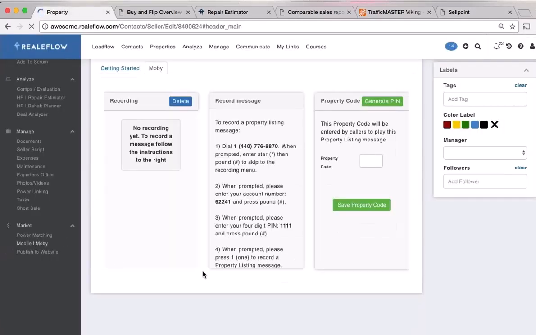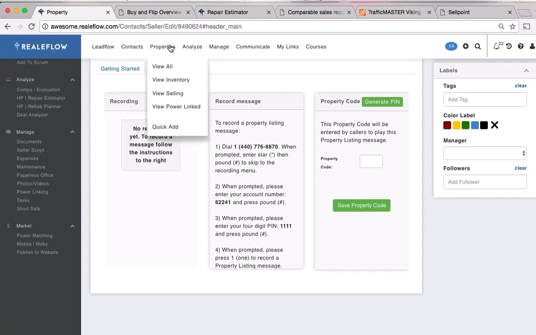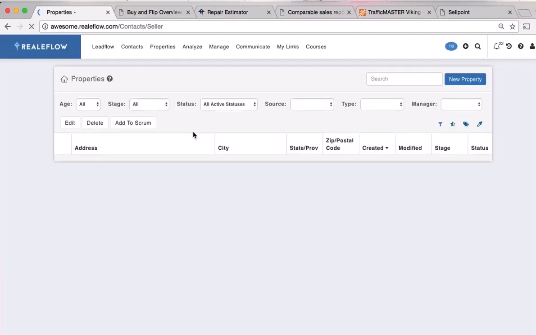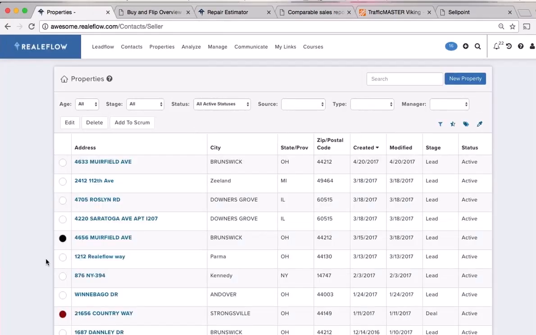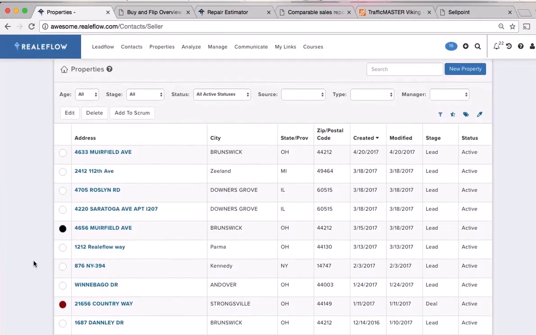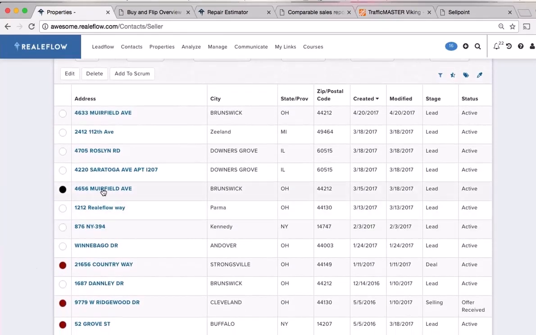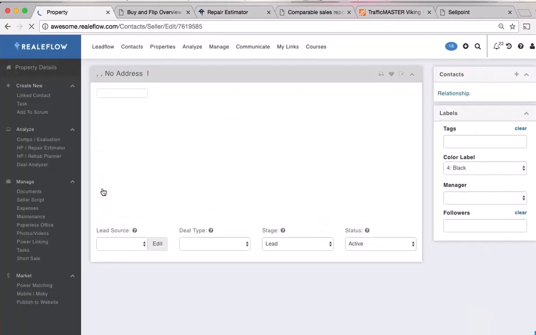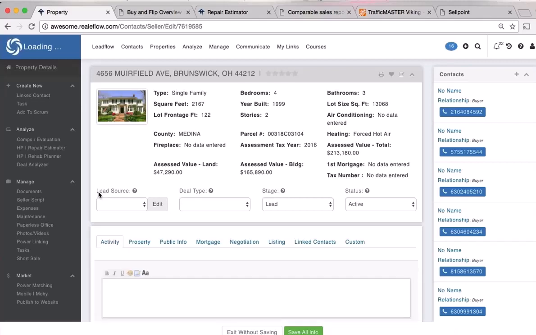All right, so finally, we're going to look at a tool called Moby. Moby is our mobile marketing tool. Let me see if I can find a property that I have a message already created for. Moby is our tool that allows you to create a property listing message, which is a message somebody can call and listen to.